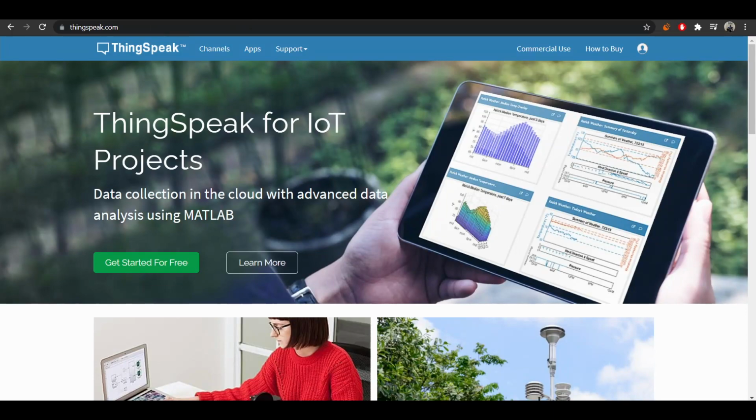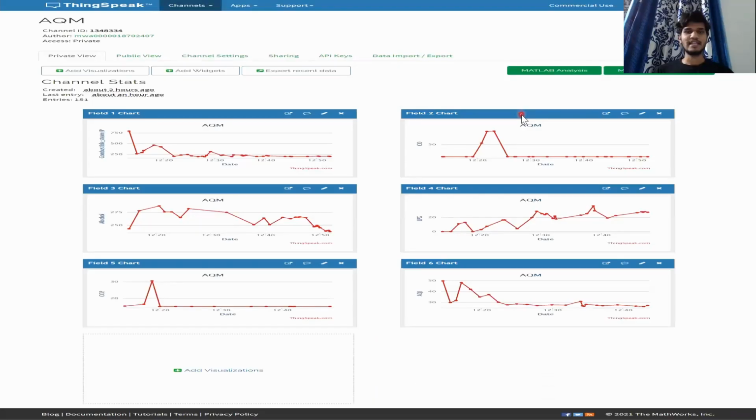So moving towards the next part, that is the ThingSpeak cloud. We have integrated our project to a ThingSpeak cloud, so we will move towards that. Let's see the ThingSpeak Cloud. So what is a ThingSpeak Cloud? ThingSpeak Cloud is an IoT cloud platform that is used for storing the sensor data on the cloud.